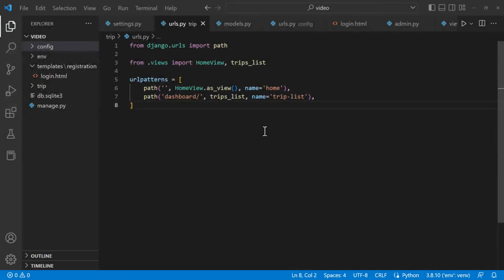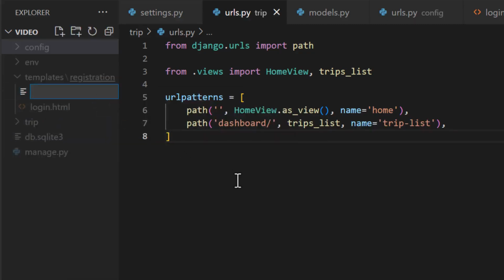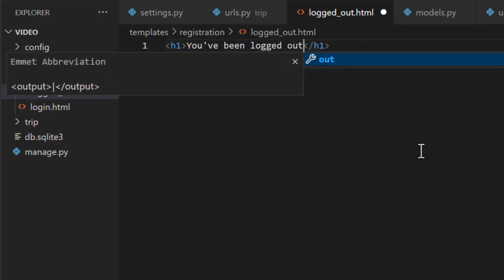All right, so let's get our trips list page set up to show if we are logged in or not. But before we do that, let's just get a quick template set up for our Logout page. So under templates registration, add a new file, and this will be logout.html. And then here we can just put a header, h1, you've been logged out.